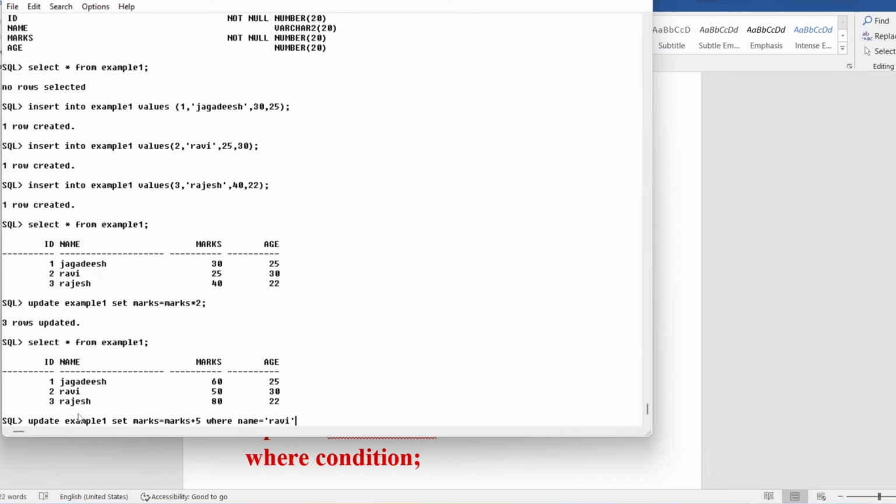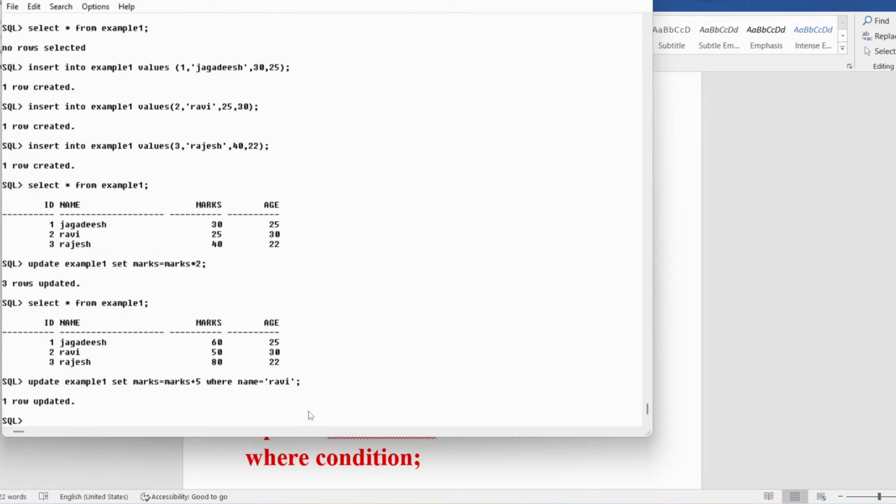Then which are the tuples which are satisfying the condition? Now look at Jagdish's name. First tuple name is Jagdish, so it is not matching with Ravi, so his marks will not be updated. The second one is Ravi, so it will satisfy the condition, so the marks of Ravi will be increased by 5. But the next student is Rajesh, his name is not matching with Ravi, so his marks will not be updated. If I press enter, now you can see one row has been updated.